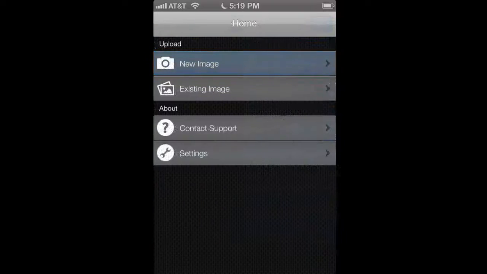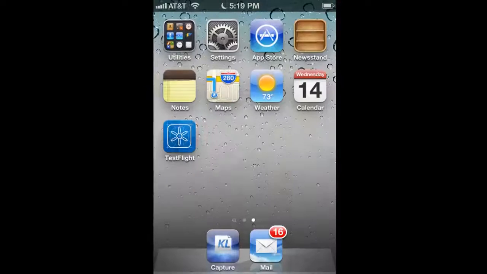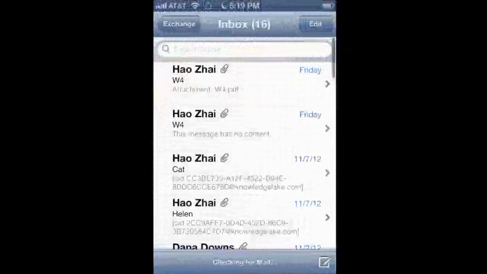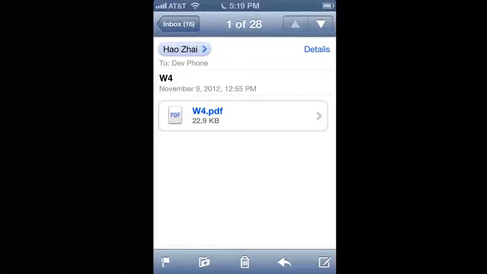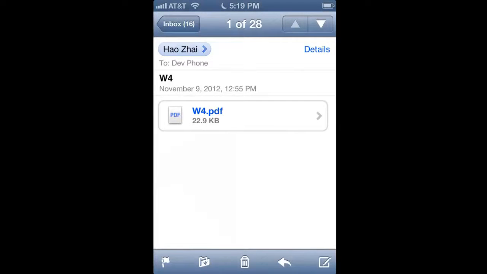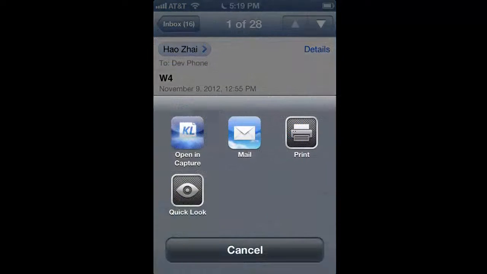A third way to use this app, I think you'll find it very useful, is you receive an email from one of your employees, and they're new, they just started out, and they signed a W4 form, and you need to get this to SharePoint. Well, iPhone doesn't have a native app to get you from an email attachment to SharePoint, but with KnowledgeLake Capture, you can. So you just need to hold down this attachment. You say Open in Capture, and it will launch our application.